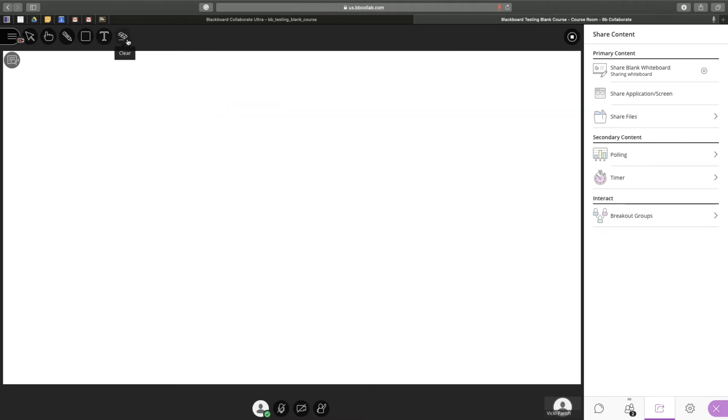Clear will clear everything, but then you can also come back here. You can also clear things yourself individually by going back to the mouse, and you're like, oh, I didn't mean to draw that second circle. Just select it and hit the delete key on your keyboard.